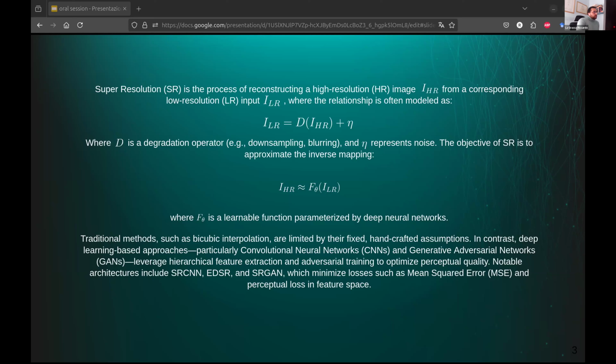The traditional methods, such as bicubic interpolation, bilinear, Lanczos filter, and so on, are limited by handcrafted assumptions, of course. In contrast, deep learning-based approaches like convolutional neural networks, CNN, and generative adversarial networks, like, for example, the GAN, leverage hierarchical feature extraction and adversarial training to try to reconstruct fine details as much as possible.